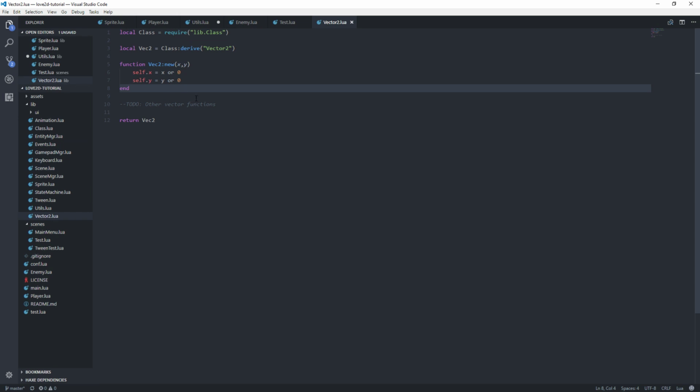Okay, so in order to do that, we're going to need to create a few things in vector 2. Let me show you. So we have this to do for other vector functions. Well, we can erase that because we're about to embark on that. Now, I want a function that will take a vector 2 and determine what I will call its magnitude, and we'll just say mag. It calculates the magnitude of the vector.